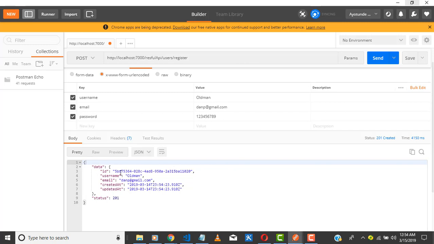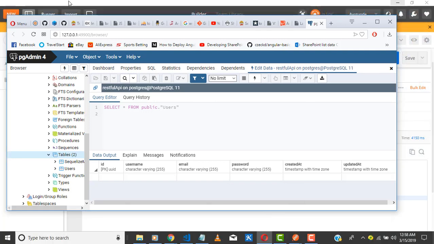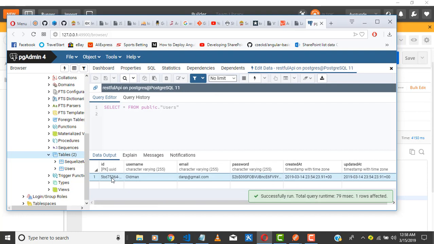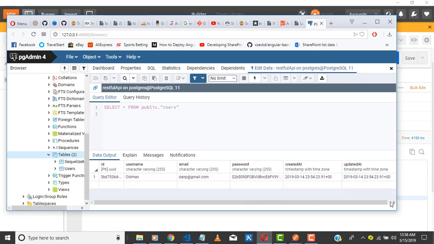We have our values. We have the data which we set, if we remember. We have our status. We're returning the ID, the username, the email, created at, and updated at. So our create method is working properly. Okay, now that we've done this, let's go to our database and confirm if our value is here. We refresh and voila, here we go. Here's the item here, right here.